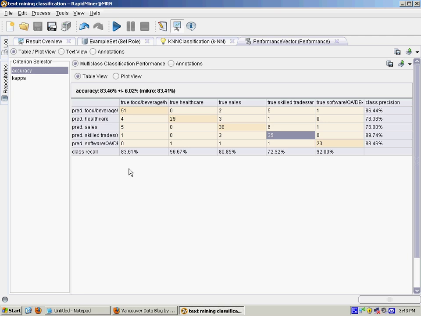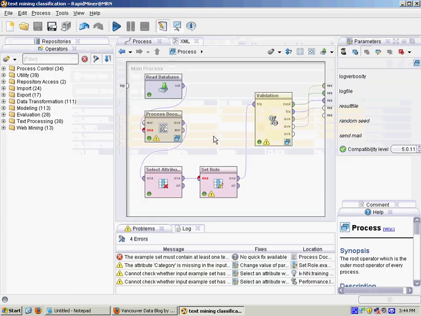categories later. And then we get a nice matrix like this, where it predicts the software category, and it gets it right 23 times and gets it wrong a couple of times, but 92% class recall is pretty good. So overall it's able to classify documents with 83% accuracy, which isn't bad. And the more documents it has, the better it's going to be. I'm just going to step through that.